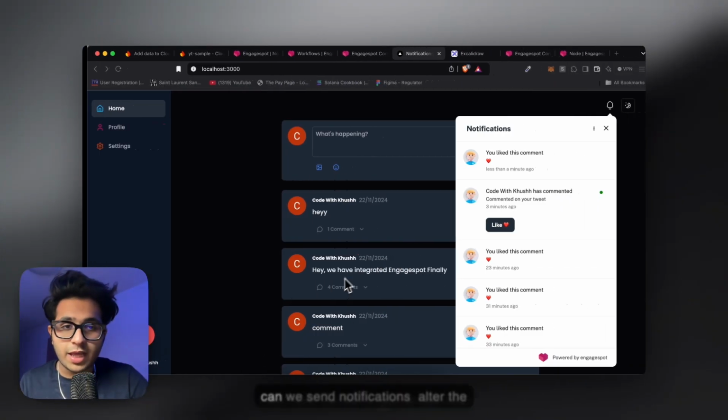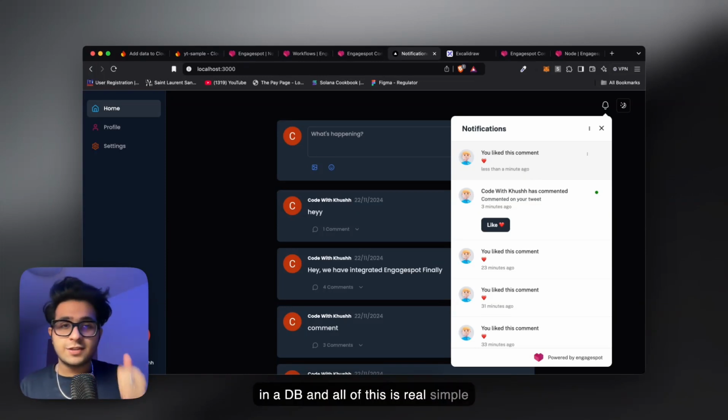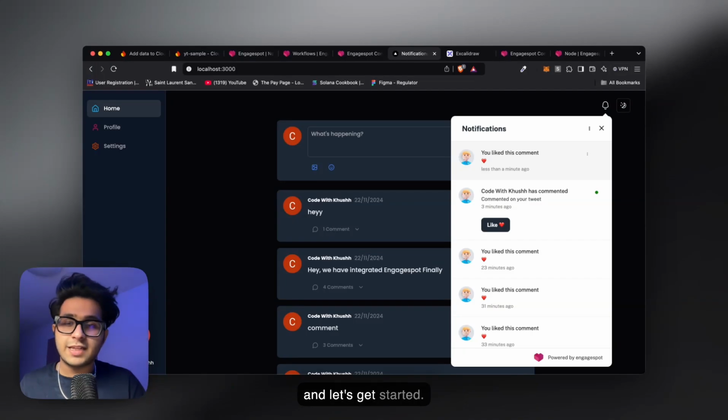So we're going to see how we can send notifications, alter the state of the notification, and update it in a DB. All of this is real simple, and let's get started.